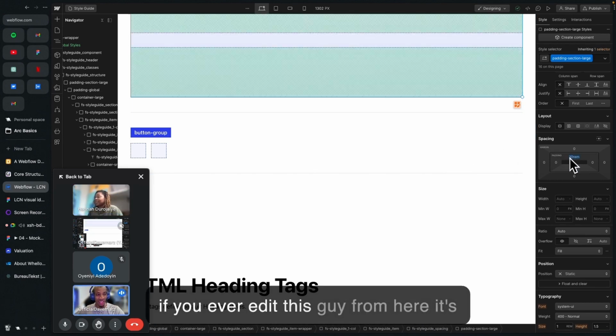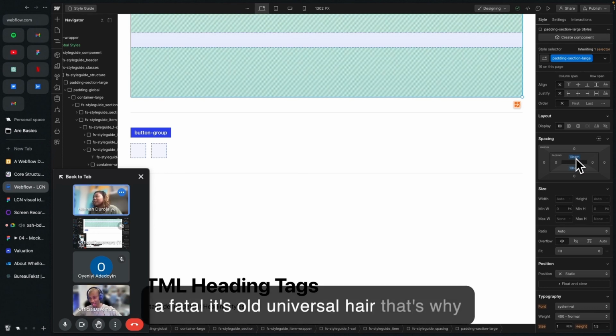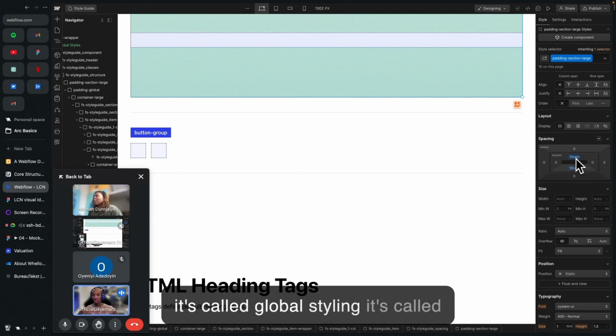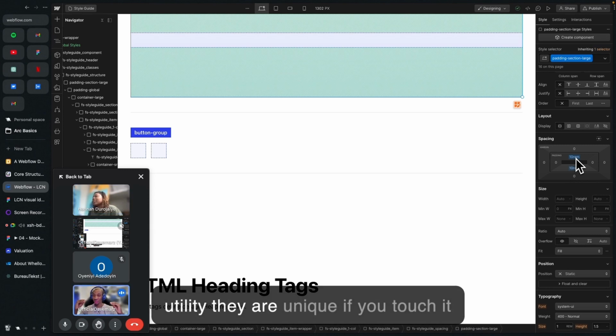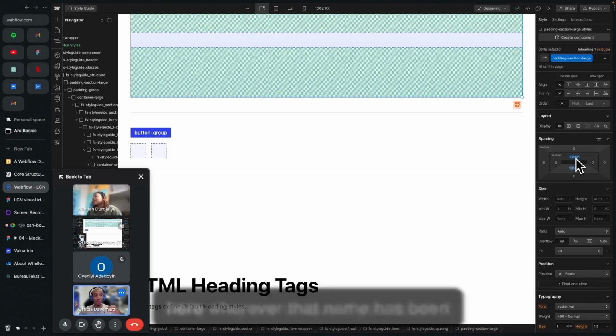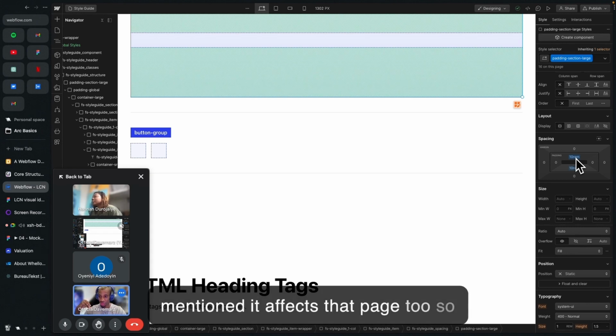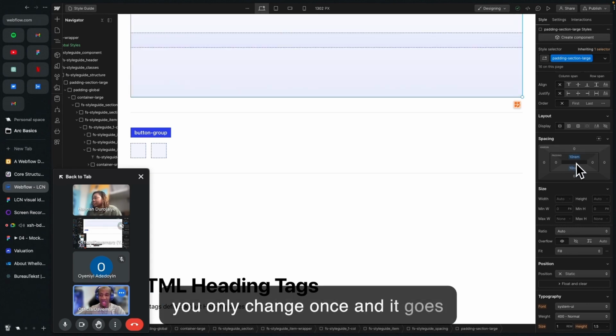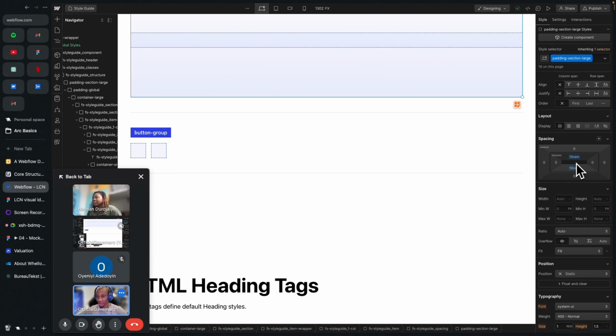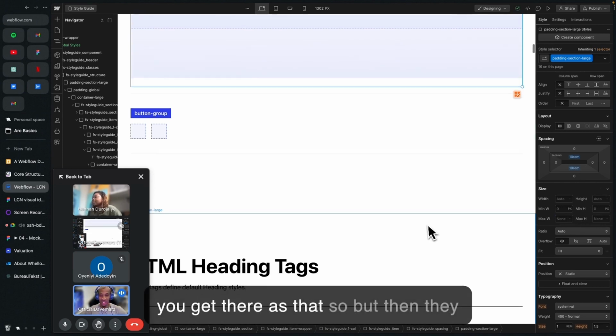if you ever edit this from here, it will be universal. That's why it's called global styling. It's called a utility. They are unique. If you touch it here, wherever that name has been mentioned, it affects that page too. So you only change it once and it goes everywhere. Sure you get? Yeah, that's that.